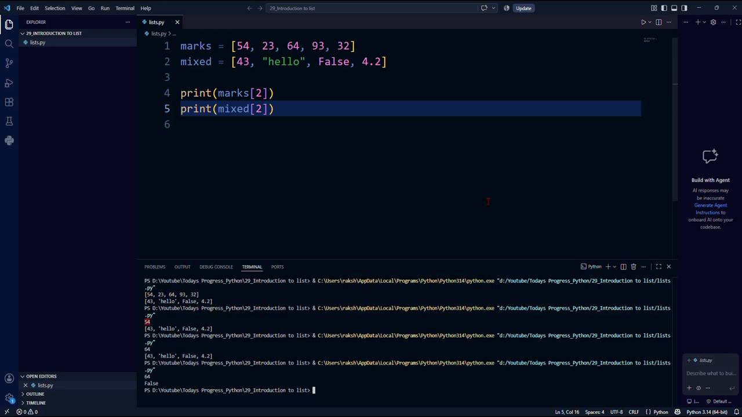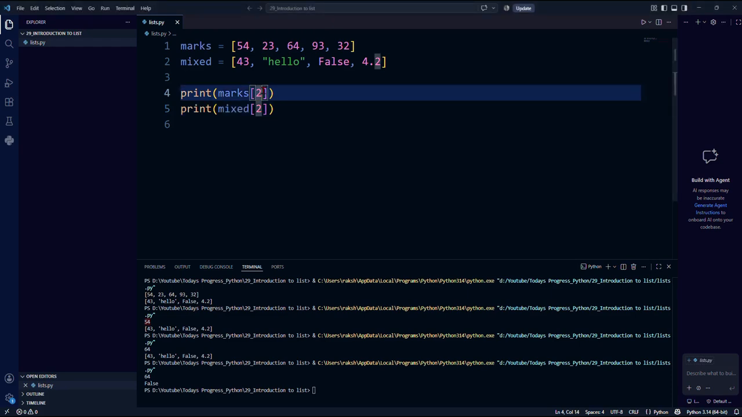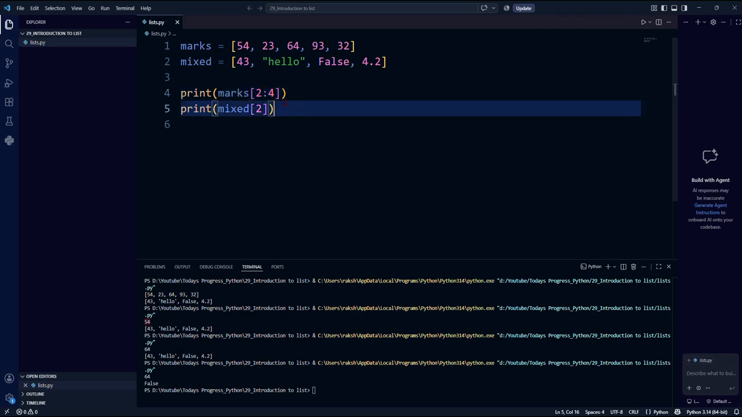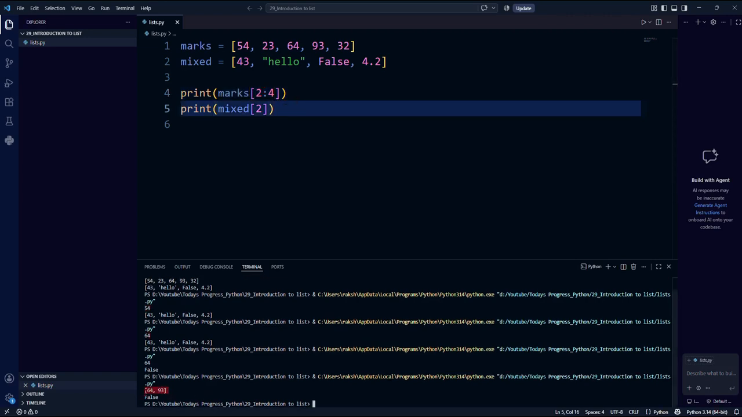Okay, I have another question. Can I do slicing in the list? Okay, let's try that one also. Maybe in marks we can try 2 colon 4. Can I do that? Let's try. Yes, you can see that 64 and 93 are printed. 0, 1, 2, 3, 4, and 2 and 4 is printed here. Okay, just like we sliced strings, we can slice lists also.